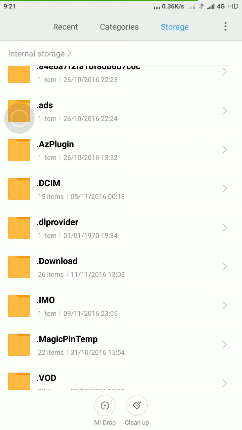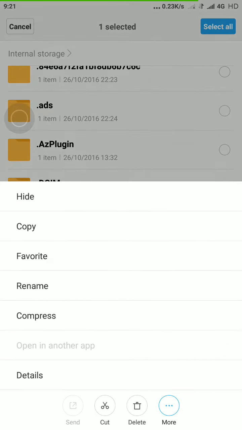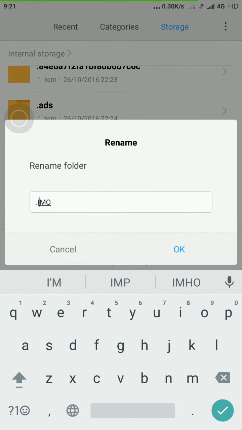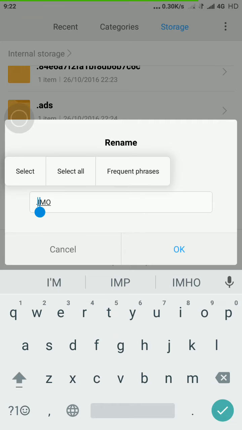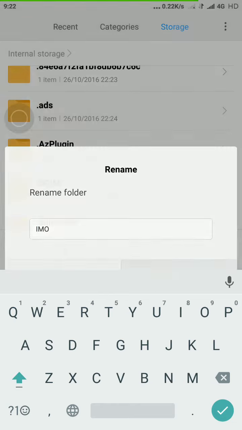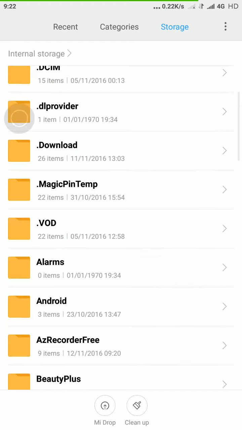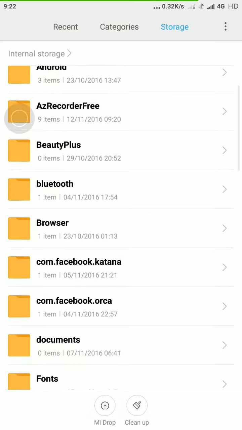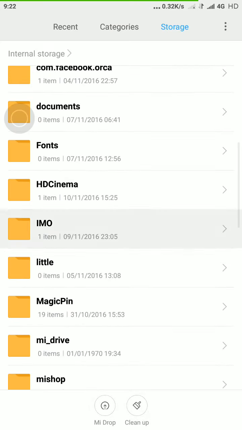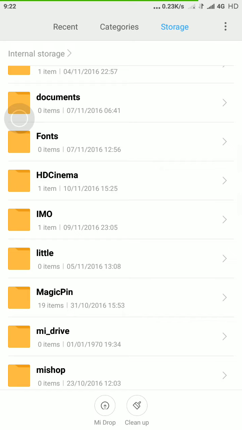And to bring them back from hidden to normal state, what you have to do is just to remove this dot. Now it is back.